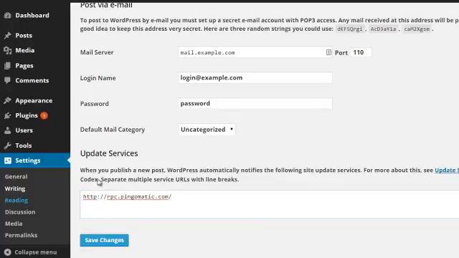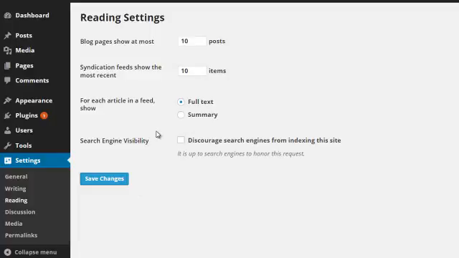Under the settings and reading section, this allows you to set the reading settings, such as blog pages show at most 10 posts. So every time somebody loads a blog page, they only see about 10 posts. For each article in the feed that they're looking through, you can show the full text or a summary, and you can also discourage search engines from indexing your website, which you probably want to do if you are not ready to reveal your site to Google and get it indexed to the public.